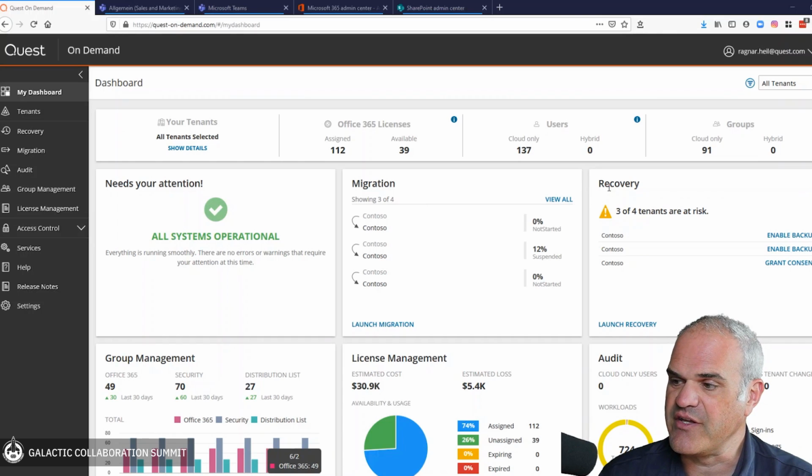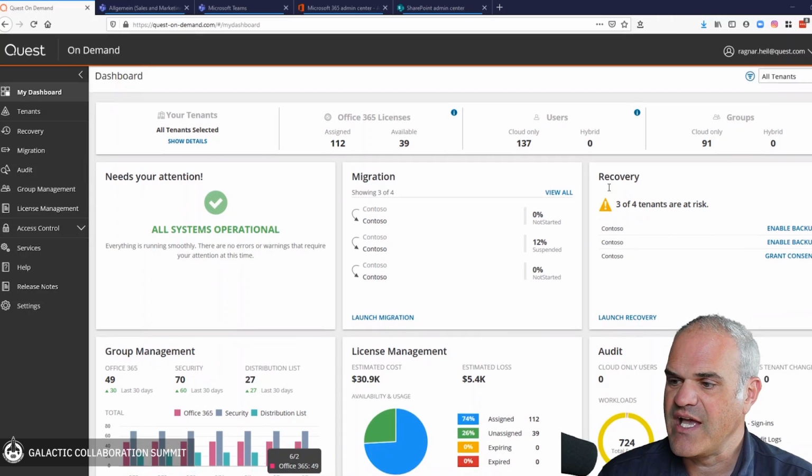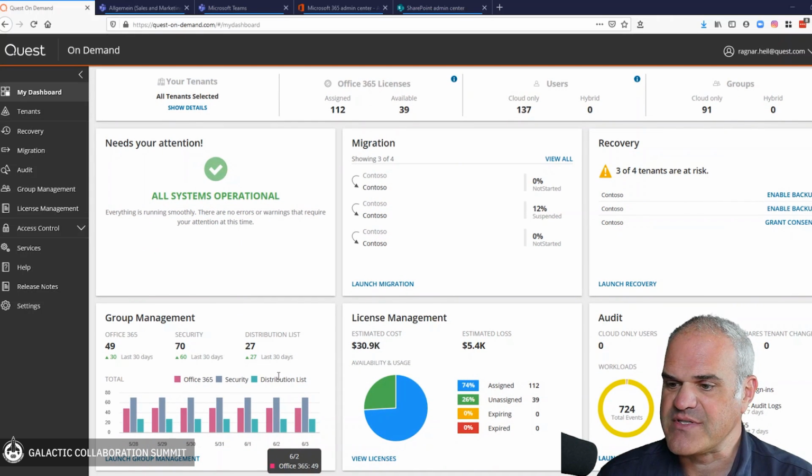Then Recovery. You can recover and back up multiple Office 365 workloads and also your on-premises environment, especially around Active Directory. There is Group Management, not only Office 365 groups, but also security groups and distribution lists, so it supports hybrid environments. And there is License Management, which improves your licenses because you can easily see in the dashboards which licenses are used and which licenses are not used and how you can save costs.